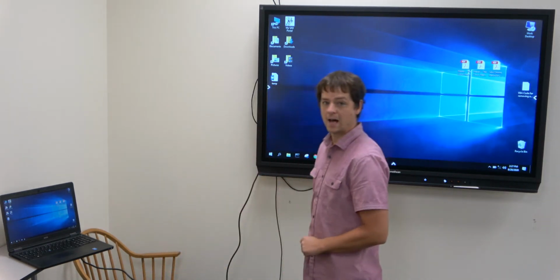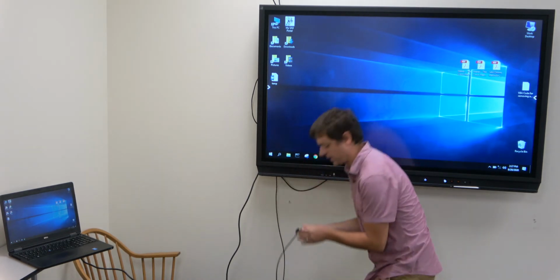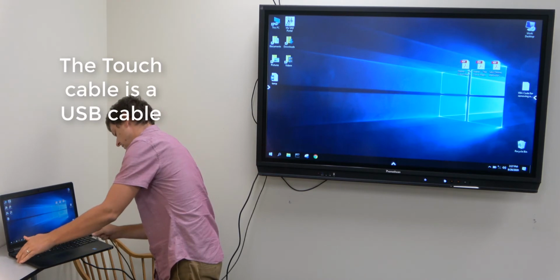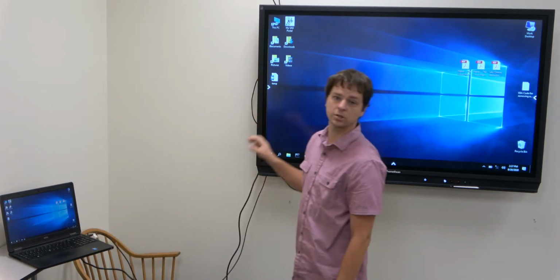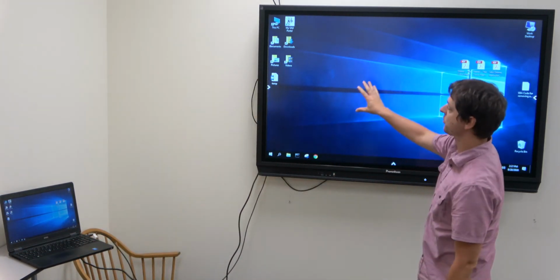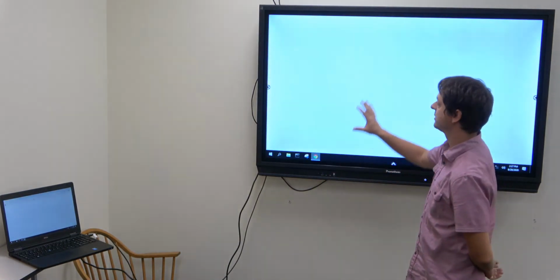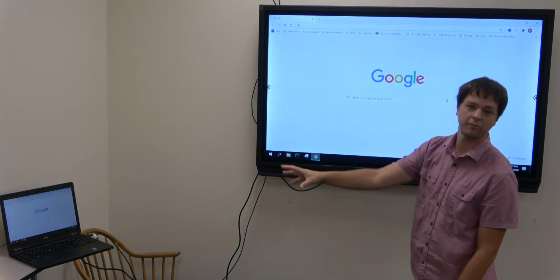And now I have the option to plug in the touch cord. And then I can control my laptop from the Promethean board. So I don't have to stand at my laptop. I can do everything from the board here as if I'm in front of my computer.